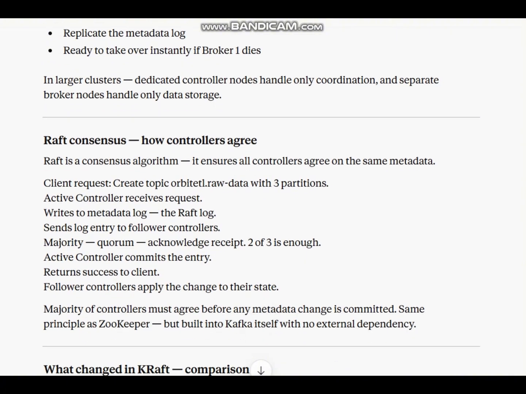Raft consensus: how controllers agree. Raft is a consensus algorithm. It ensures all controllers agree on the same metadata. Client request: create topic orbitetl.raw_data with 3 partitions. The active controller receives the request and writes to the metadata log, the Raft log. It sends the log entry to the follower controllers. A majority, i.e. quorum, acknowledges receipt. 2 of 3 is enough.